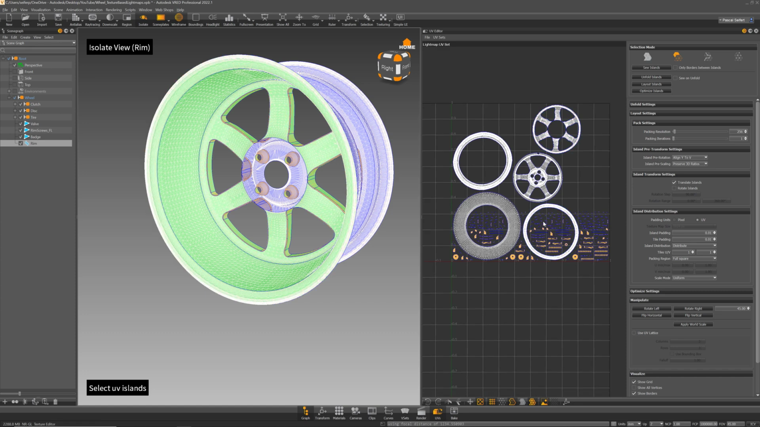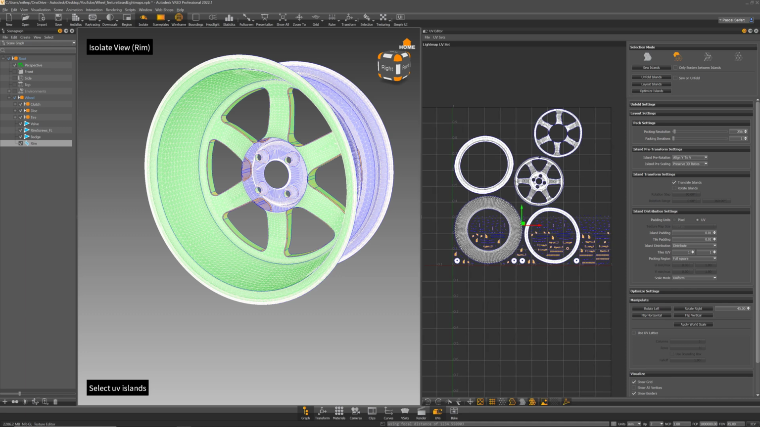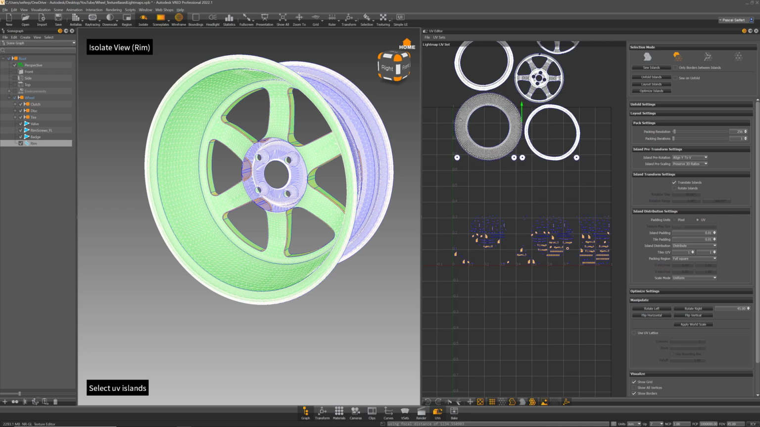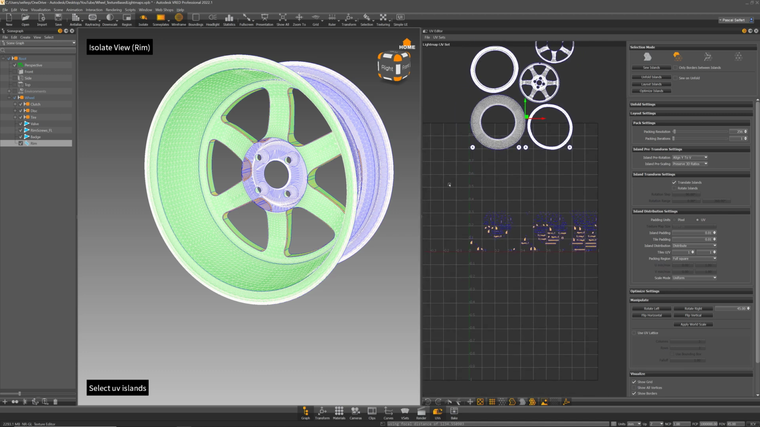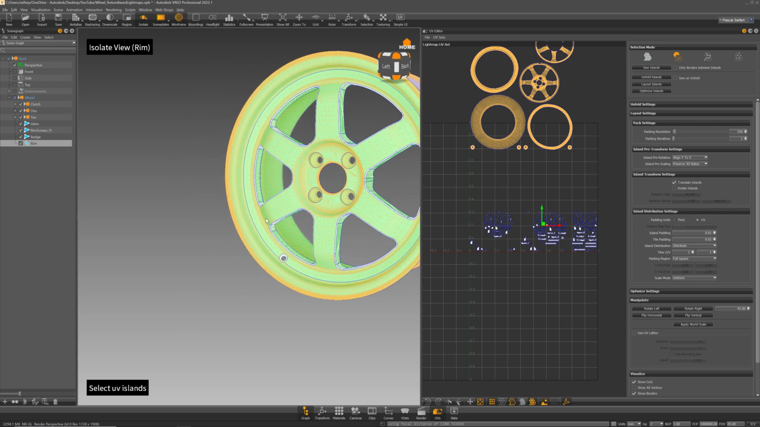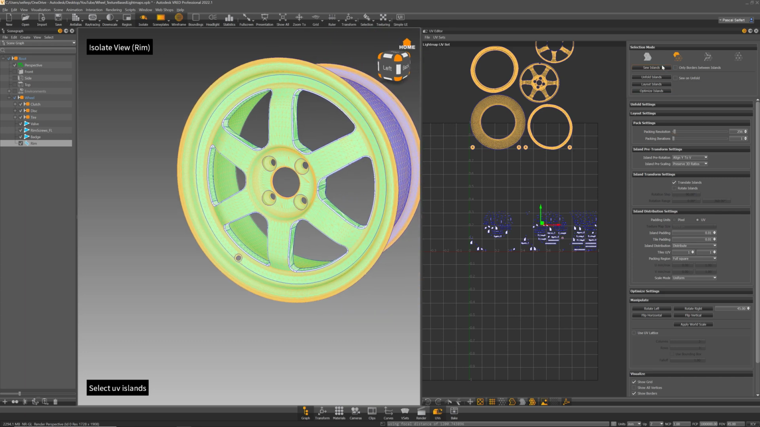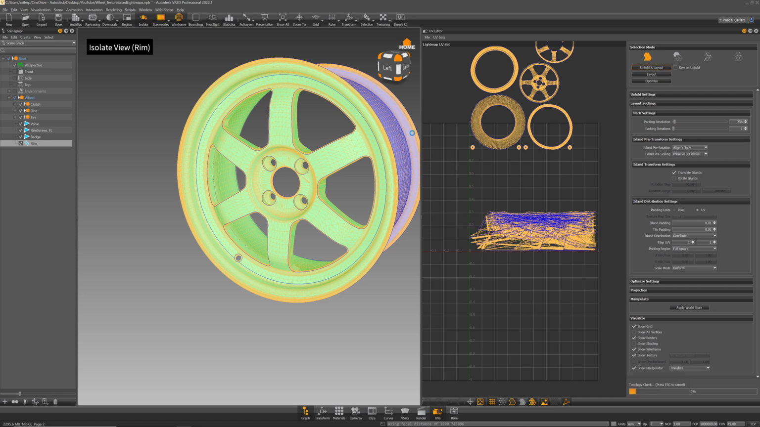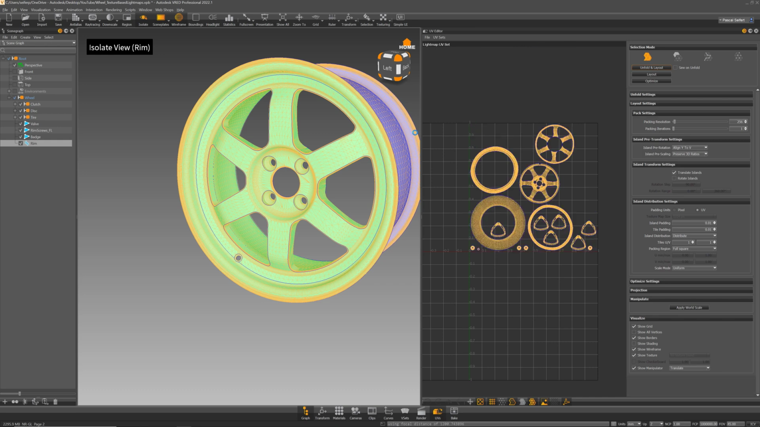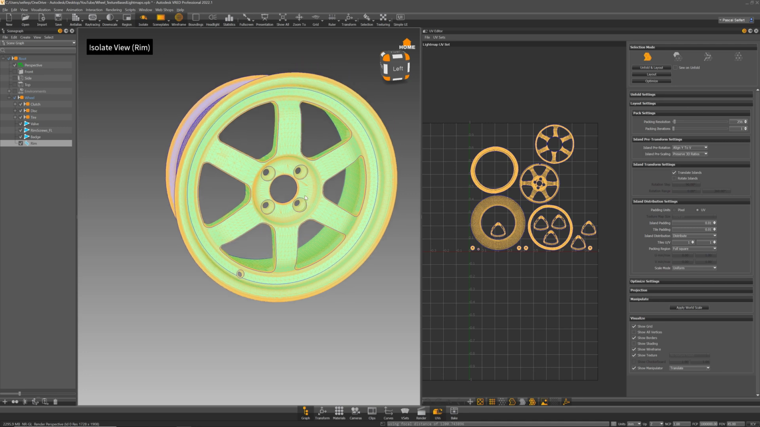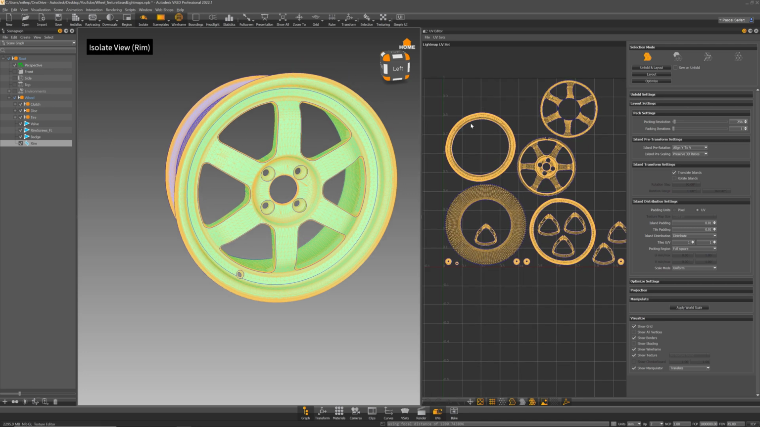And then I can select the islands I have built already, like those, and move them out of my way. And when I now select those guys, I hopefully select everything. Yeah, that's here. So that one not. And now I can sew them together and do the unfold and layout again. All right.